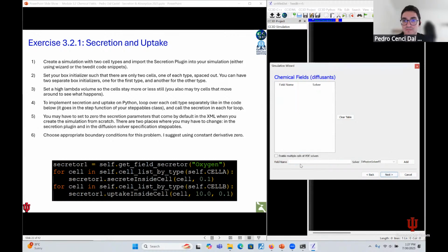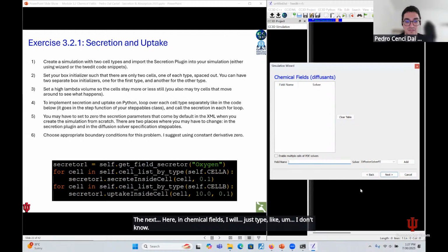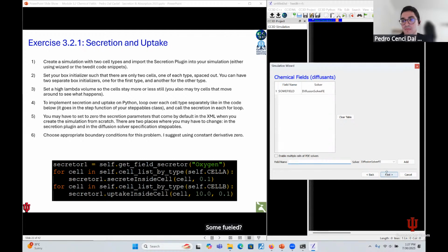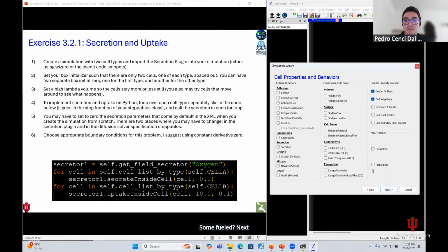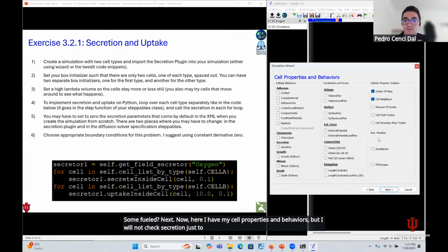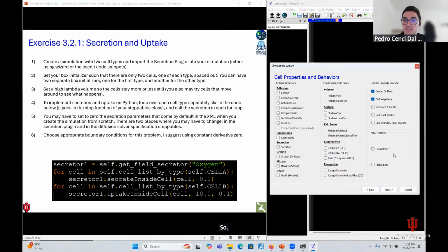Then next. Here in chemical fields, I will just type some field. Next. Now here I have my cell properties and behaviors, but I will not check secretion just to show you what you will do if you don't have the secretion box here. So I will just go next.